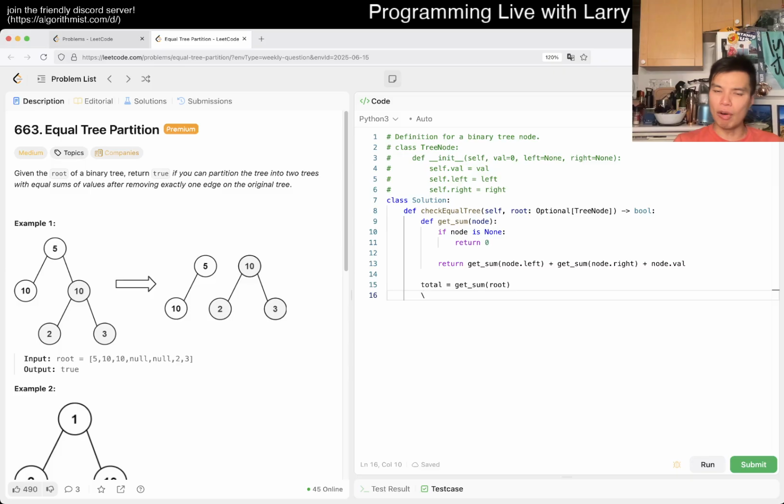And then all that means is that maybe we have a find target of total divided by 2. And of course, if total mod 2 is equal to 1, then just return false because, well, it's odd, right? Otherwise, this is the same idea. Oh, and you have to give it a node, of course. Yeah. And then if node is none, then we just return 0.